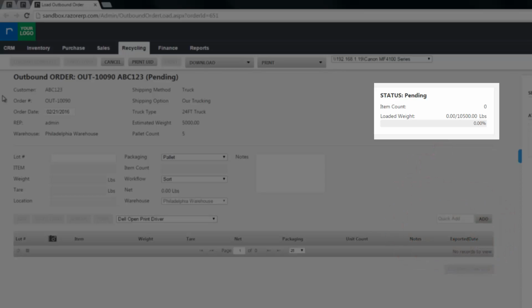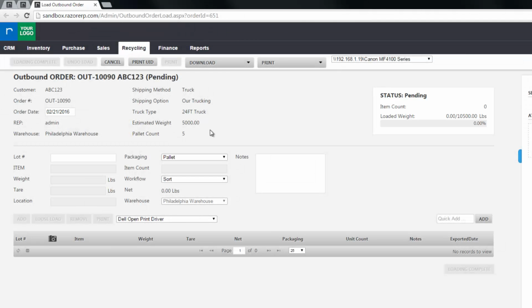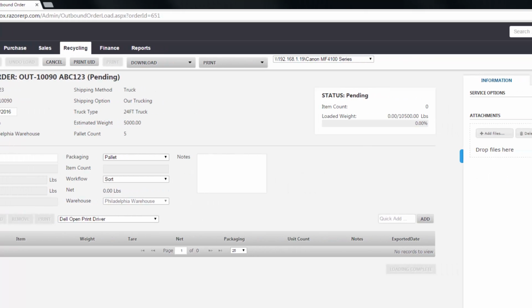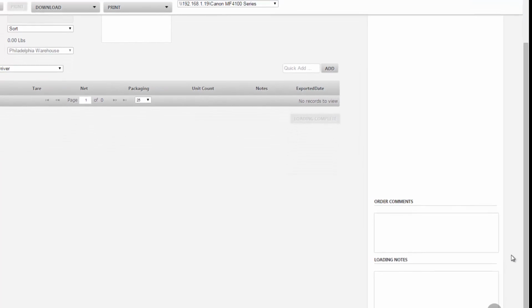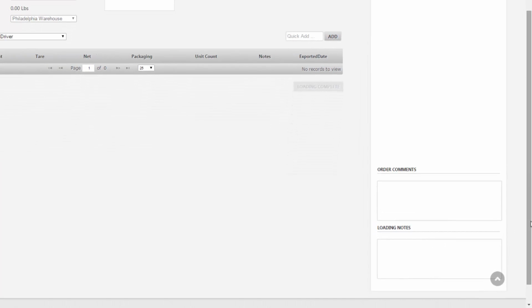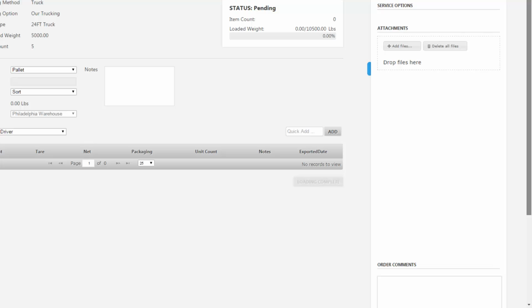The purpose behind this is when you're loading lots on the order, you don't want to exceed that max weight for the truck. In this case, we look like we should be fine by saying estimated weight 5,000 and a max load weight of 10,500. On the right, you have a place to add attachments, and if you scroll down, you have order comments and loading notes if you need to apply any notes on this order.